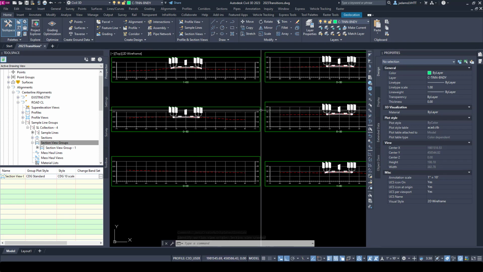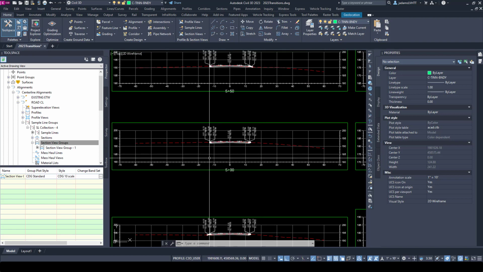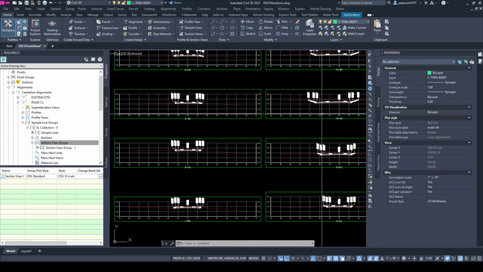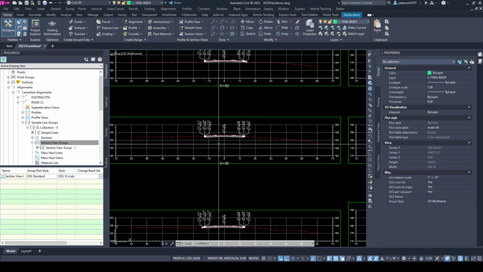So a nice little tool for when you're doing manual editing and you end up refreshing or moving things, that it keeps it hooked to the section itself.